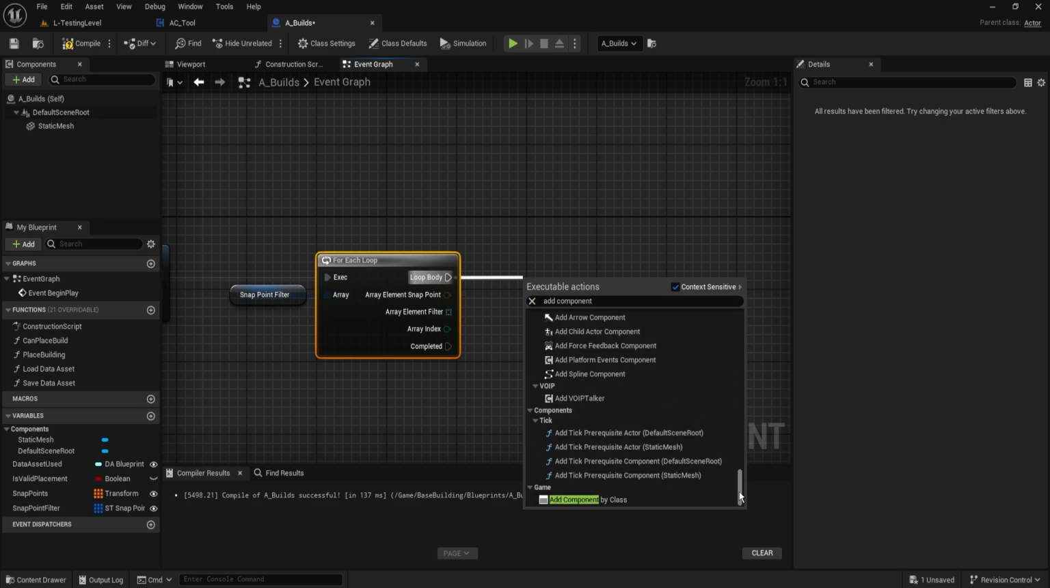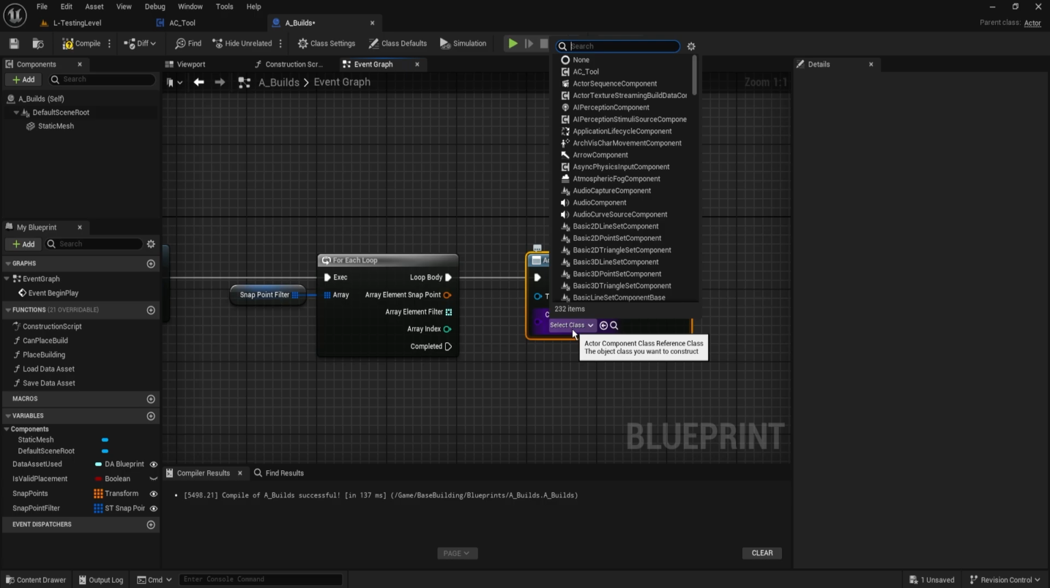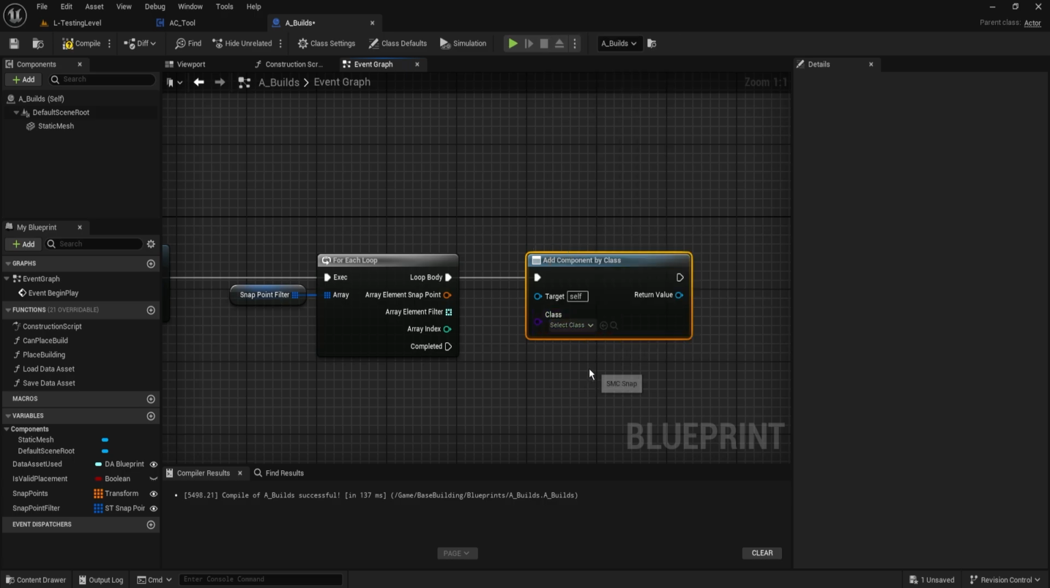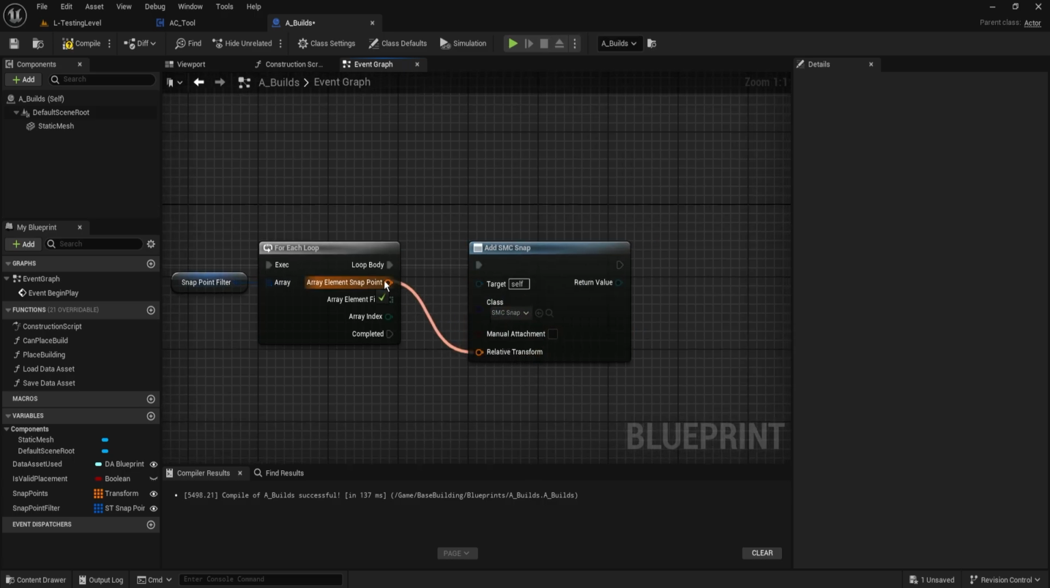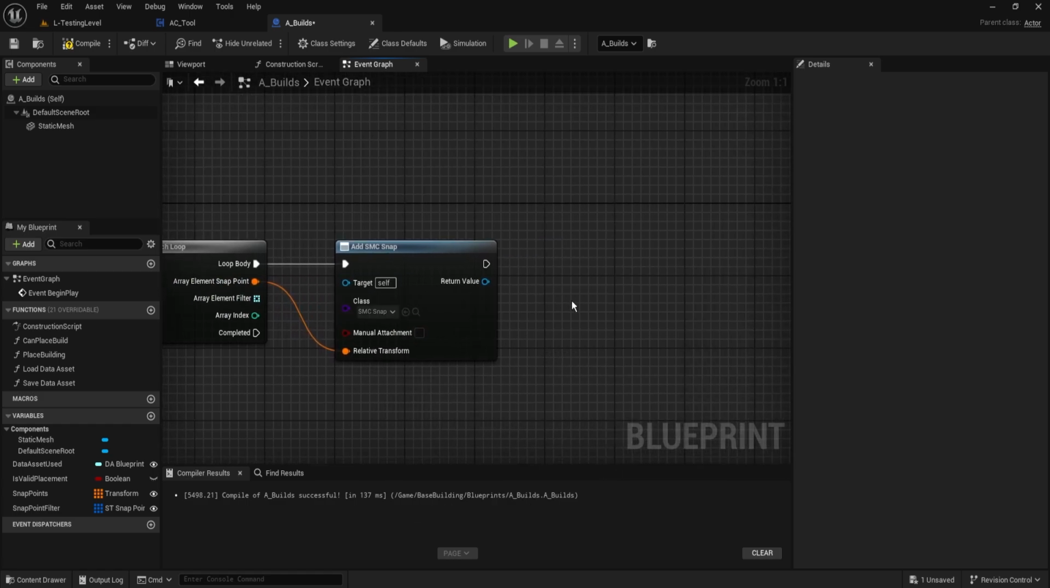And we're going to go all the way to the bottom. We're going to get the add component by class. And the class we're looking for is SMC Snap. And the relative transform is our array element snap point, because that's the relative transform that we've just set up.